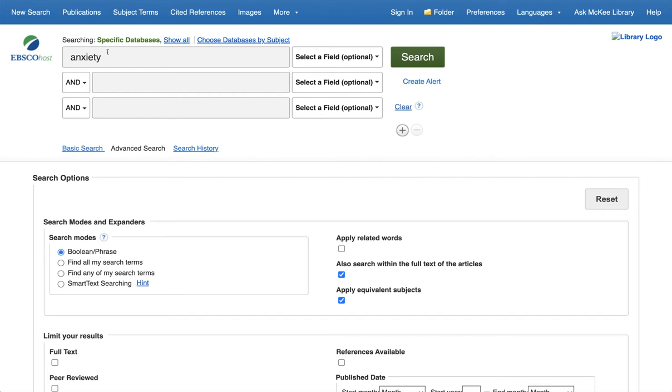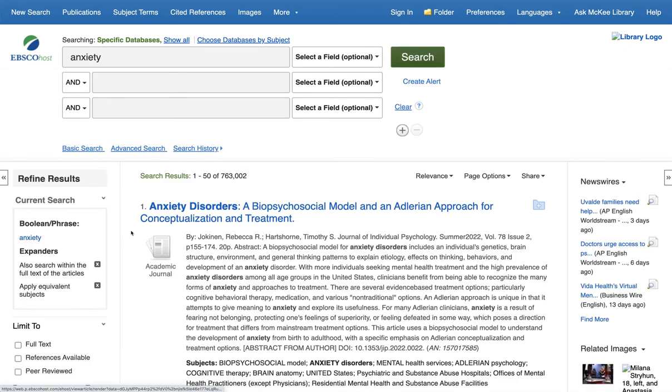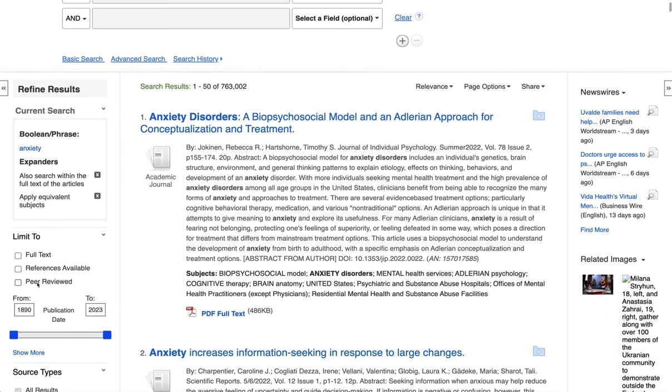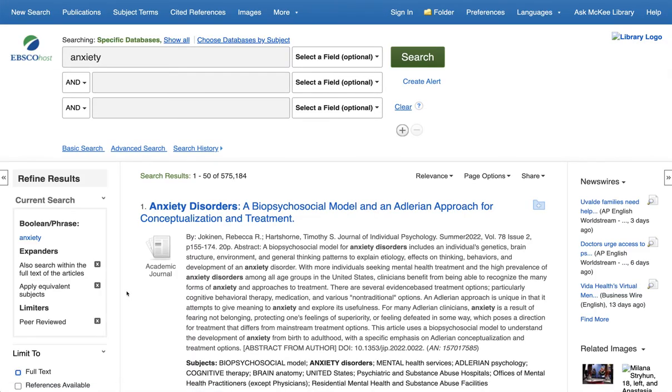But let's say you add your search term and then hit search and you forget to hit that button. All you have to do on the results page is under refine your results, select peer-reviewed. It's very simple, and now I know that all of these sources are peer-reviewed.